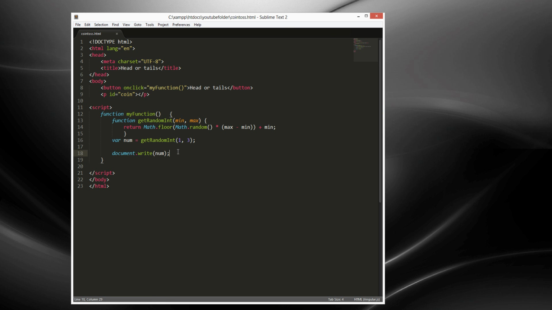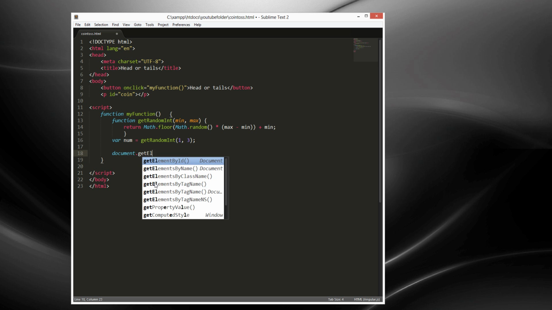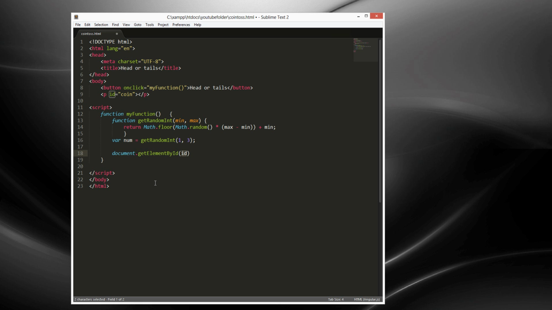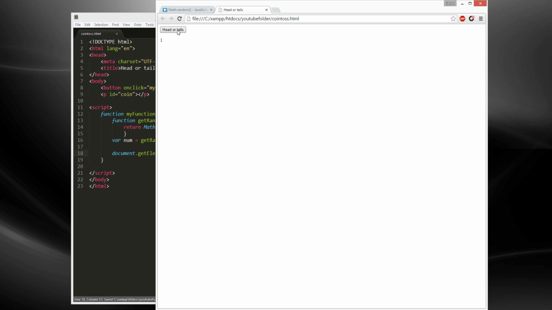Oh, I forgot one thing. That makes that disappear. We don't want that. We want to grab the element. So it's gonna be document.getElementById. The ID is right here. See this? We're gonna use coin, and we're gonna use innerHTML and spit out num. Control S and just play with it. See, one or two. Alright, it's pretty much done.